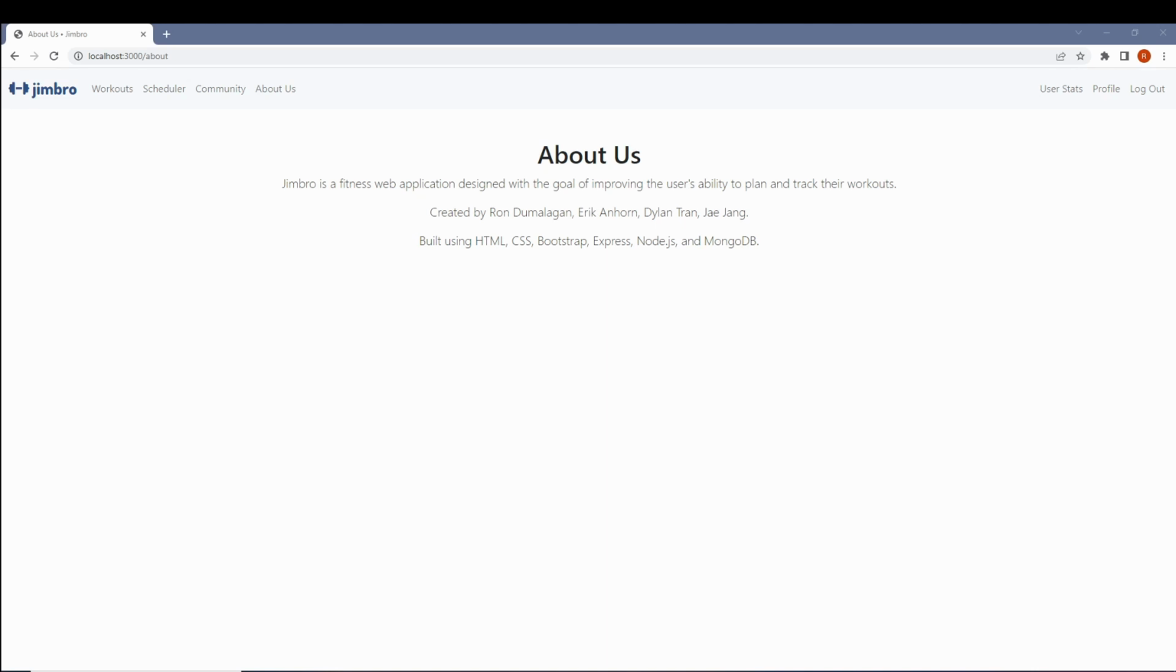And finally, we used Font Awesome for the nice looking Jimbro logo, which you can see in the top left corner of our navbar.